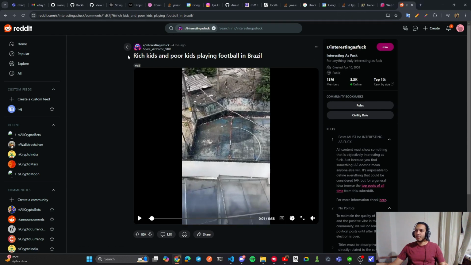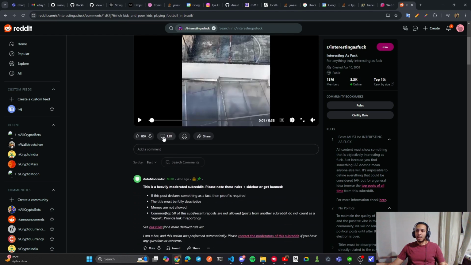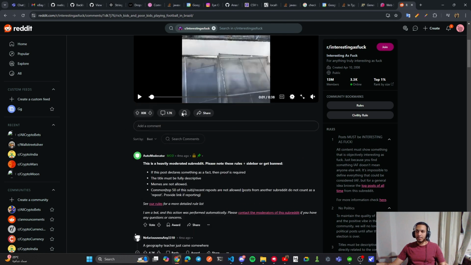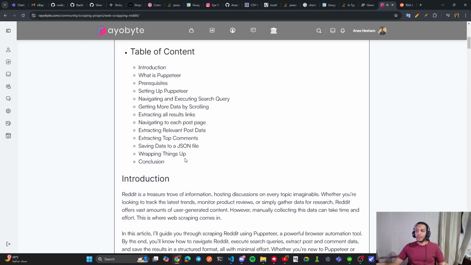Then we will scrape the name of the subreddit, the username, the post title. If there is content, it will be scraped as well. The number of upvotes, the number of comments, and maybe we will scrape some of these comments as well. Then we will be saving all of this data in a JSON format so it can be used later.